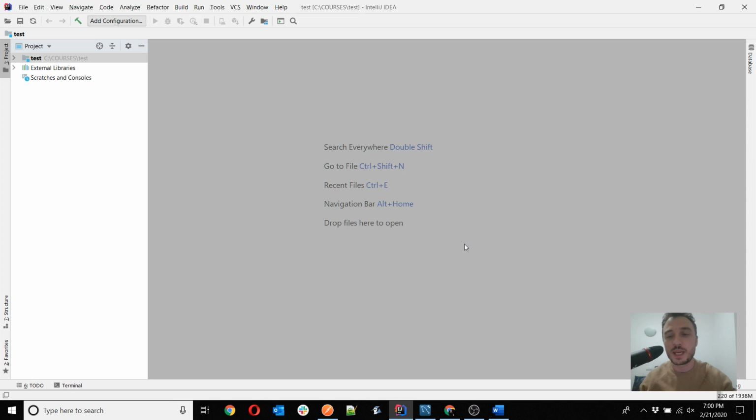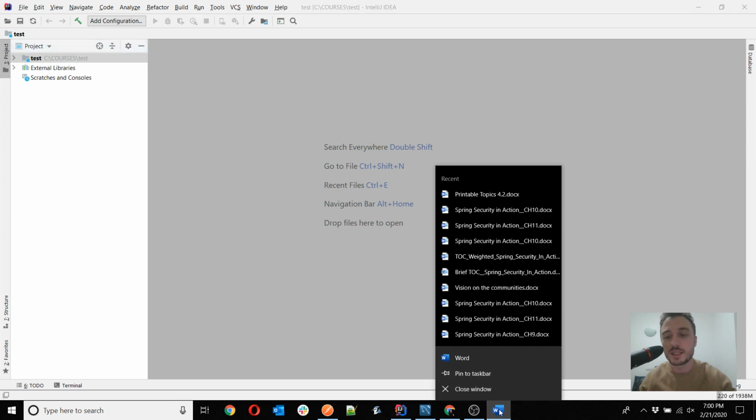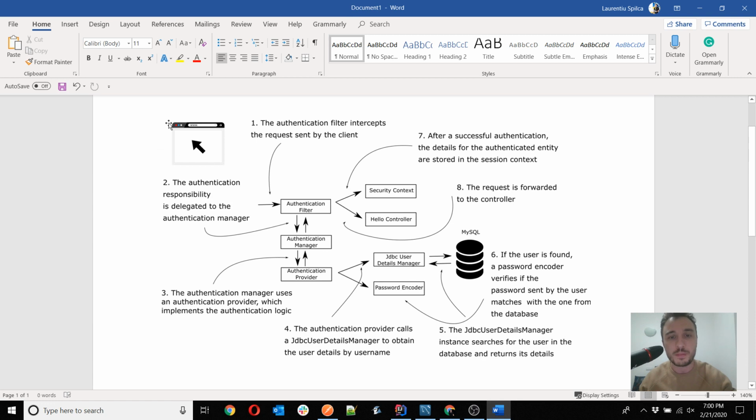That being said, let's recap a little bit what we have discussed in the first lesson. I have started here already a diagram, and it's the same diagram we have worked on together in the first lesson. If you remember, the request is intercepted by the authentication filter. You have here the authentication filter component, and then it delegates to an authentication manager which chooses from one of its authentication providers.